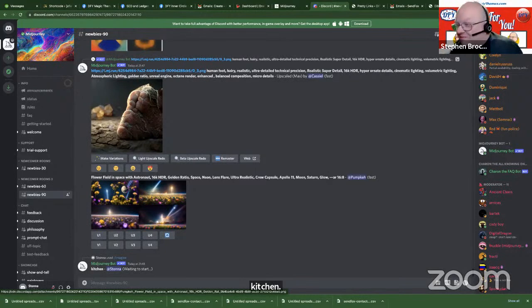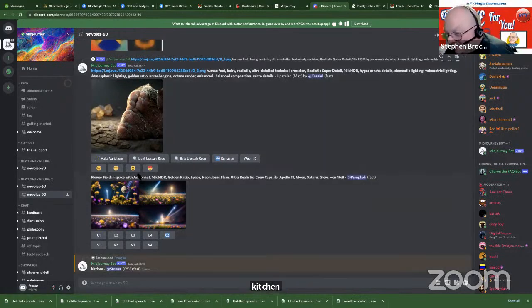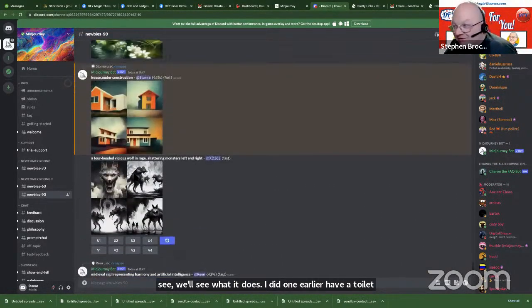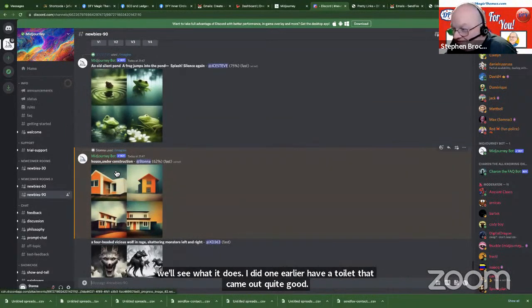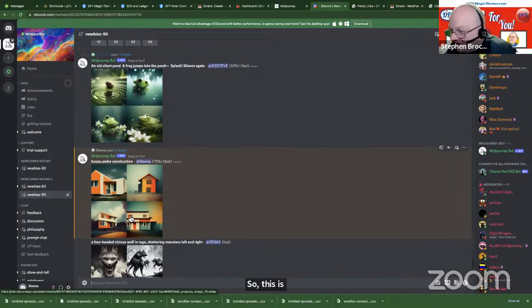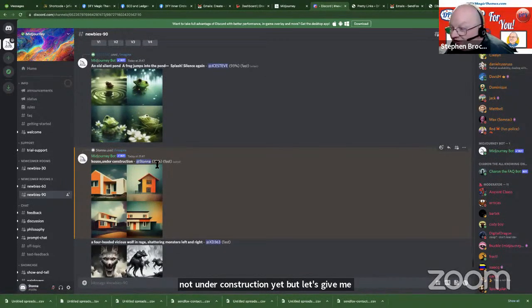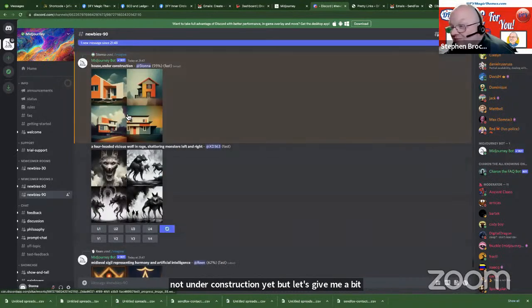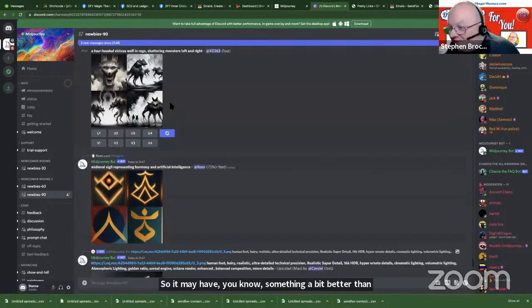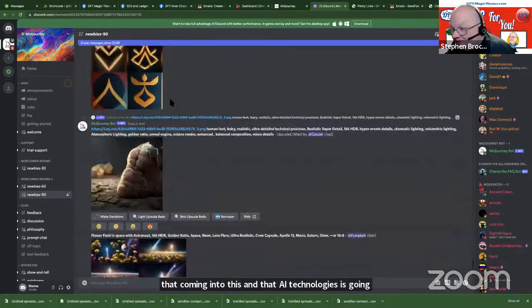We'll see what it does. I did one earlier of a toilet that came out quite good. But it's creating a picture of a house. Unfortunately, it's not under construction yet, but let's give it a bit longer because it's only 75% done. So it may have something a bit better coming into this. And that AI technology is going to get better and better as time goes by.